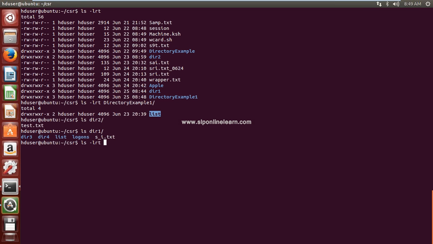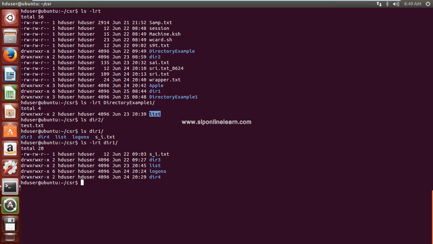If you want, you can display the long listing and see how many files and directories are there. See here, there is a file and 4 subdirectories in this directory dir1. We'll try to move this directory from this location, that is CSR, to this directory example. So we are moving dir1 from the CSR directory to this directory example. Let us see the command.